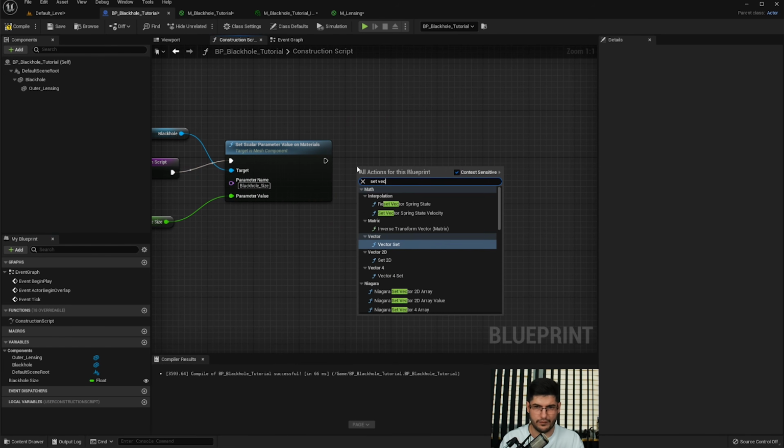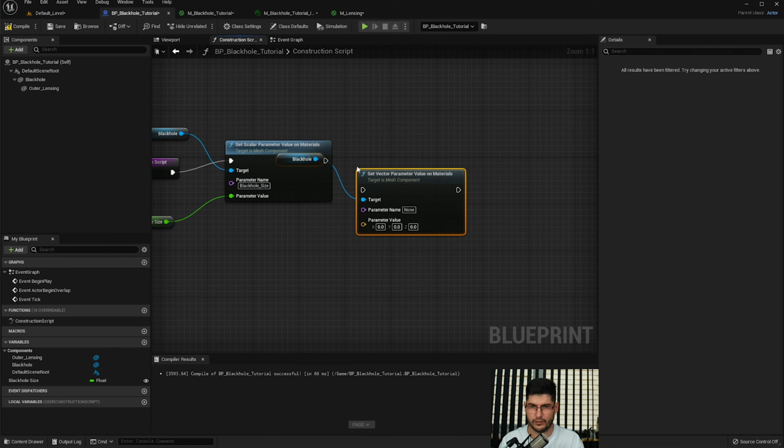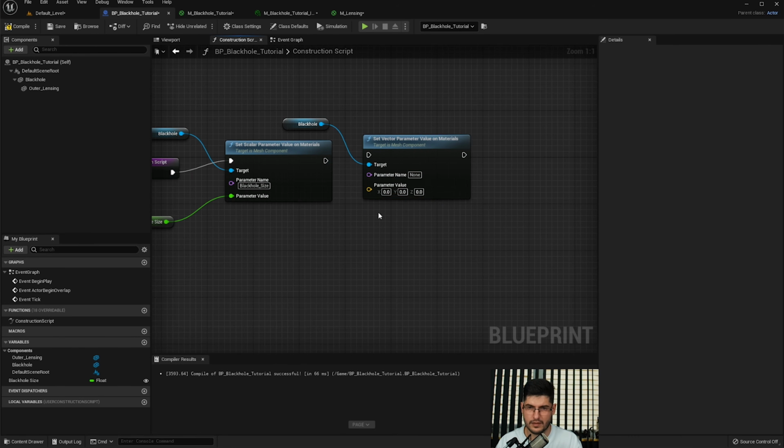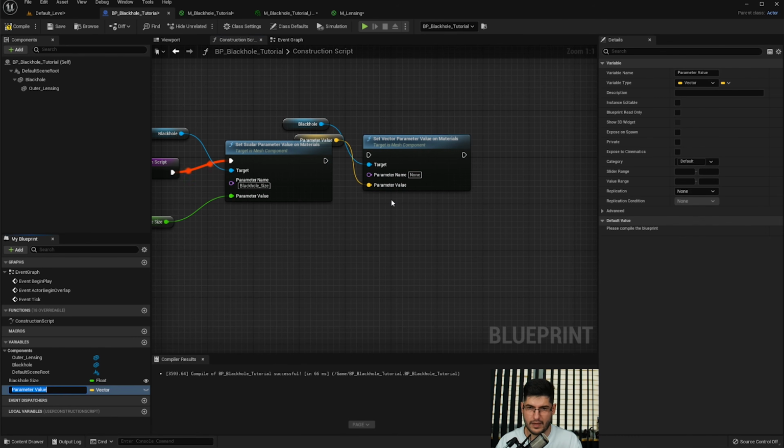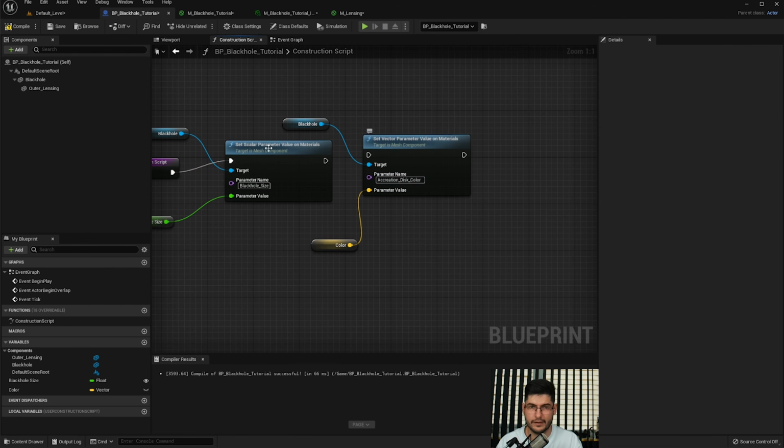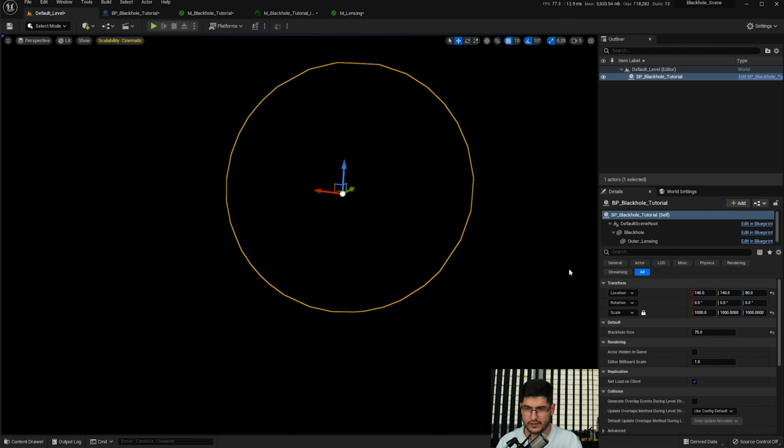So if you go in here, you'll want to delete all this stuff, delete the color, and you want to set vector parameter for the black hole. And now, as you can see, the parameter value is a vector, which we can then change to color, okay? And the parameter name is the one that we pasted earlier. And now if we compile, we need to link them together. And now if we compile, we go back into the level, there's no colors anymore.